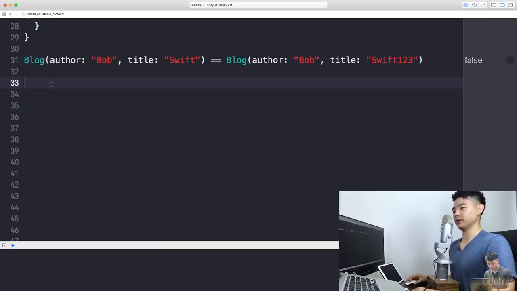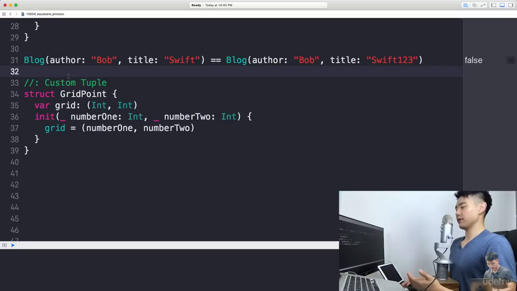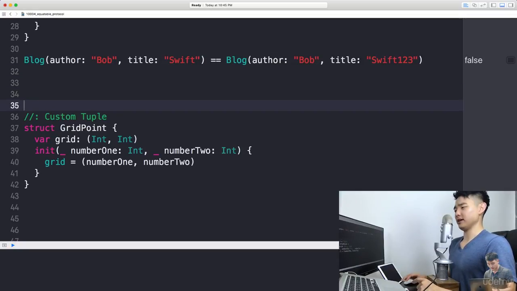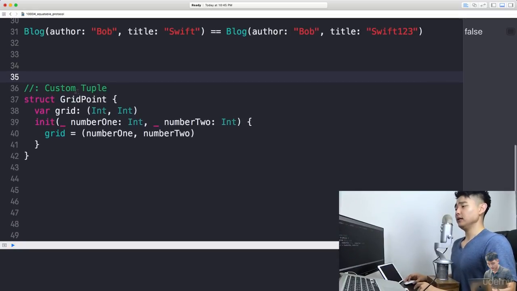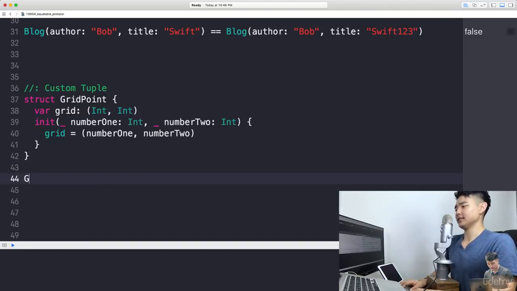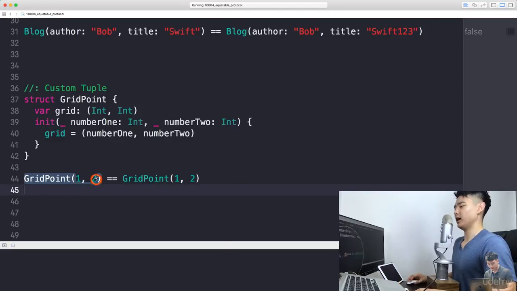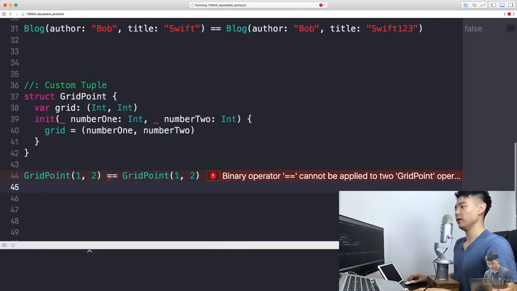Okay, cool. Now let's do some more interesting, more useful stuff. So we can also create our custom tuple, and let's make it a little more exciting. Let's create a struct called GridPoint, and then we have var grid. On the left side an Int, on the right side an Int, and you're going to initialize with number 1, number 2. You get the point, right? And so you can make a GridPoint like that. You can enter value 1, 2, but right now it doesn't work, right? This operator does not exist because, as you know, the struct does not conform to the Equatable protocol.